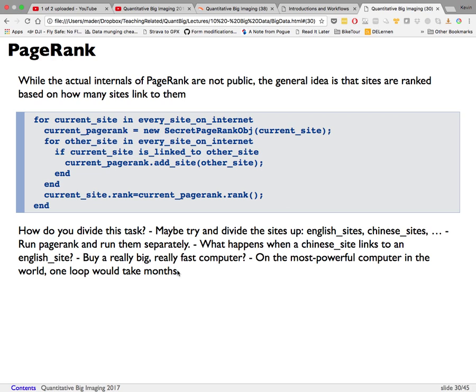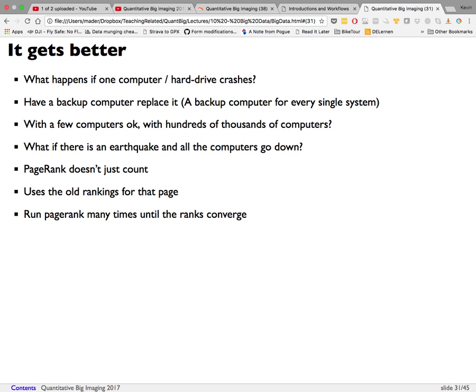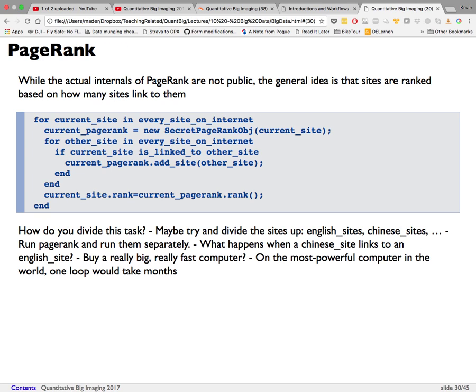And this is only the beginning of the story, because PageRank doesn't just count. PageRank actually looks at what the PageRank is of the site that's linking to you. If you have sites linking to you that are high quality, your rank goes up. If you have sites linking to you that are low quality, your rank goes down. That means this whole process is now iterative. You have to calculate the rank for all of the sites, and then you have to update the rank for all of the sites based on the first rank you calculated for all of the sites.